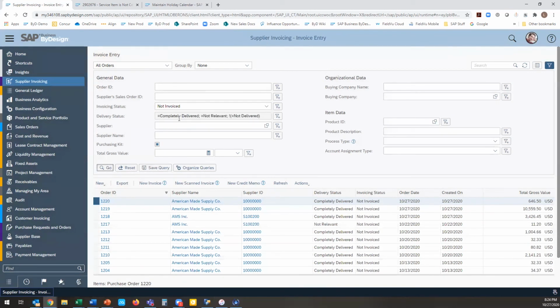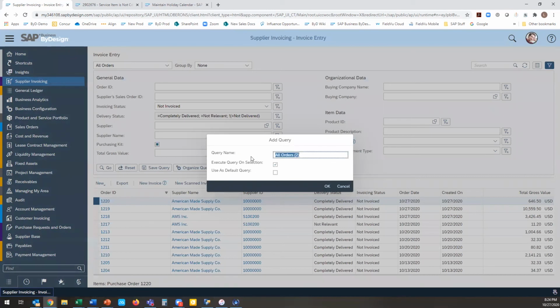So now that becomes a new saved search for me. And for me then, every time that I log into the system, I can now save this as received not invoiced. And then I can choose to execute a query on selection, which I always choose unless you have millions and millions of lines of data, and then use as the default query.